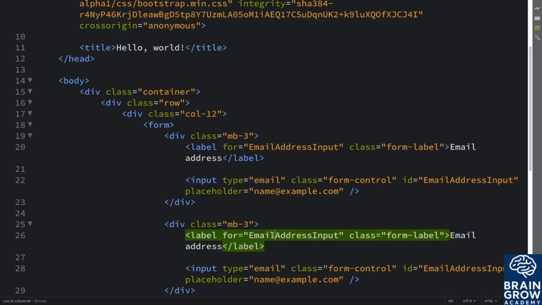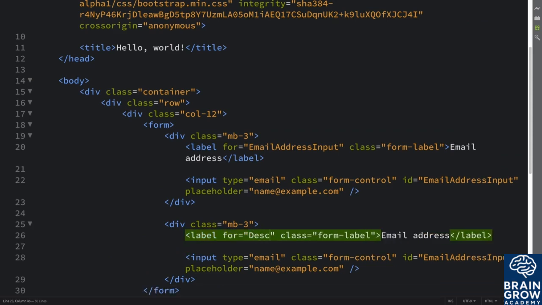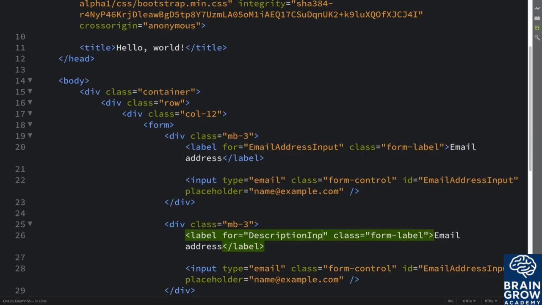We'll have a label, and this is going to be a description input. So this is, let's say you were on a website's contact page and you had to put your email address in and maybe the description of your inquiry. Okay, so this is the form-label. I'm going to put description here instead.